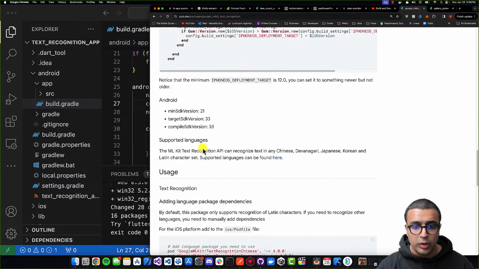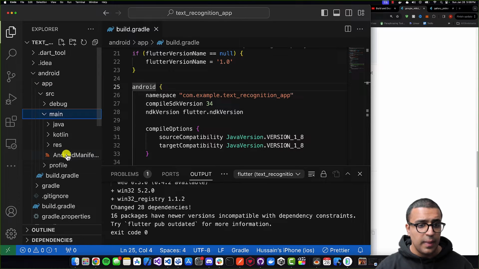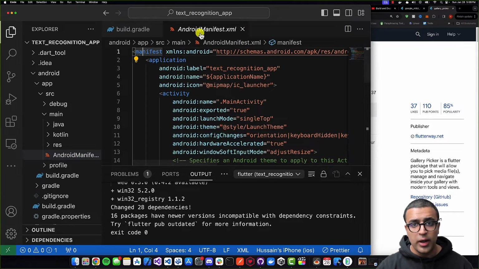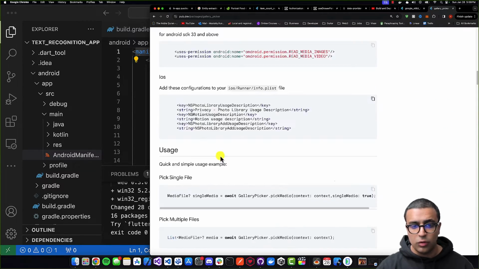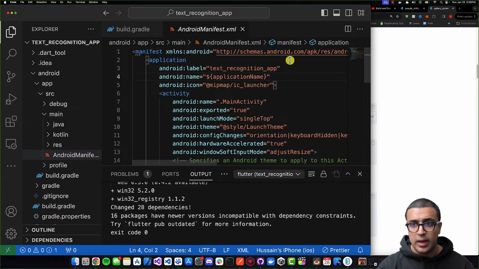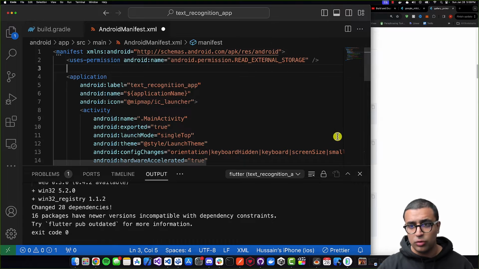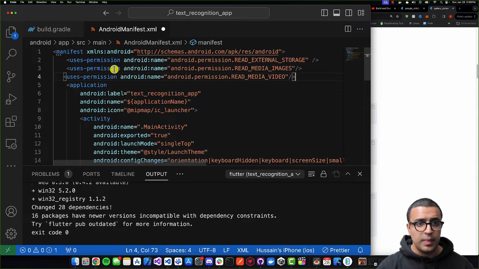So the last thing that we're going to be doing is going to our Android app main and then the AndroidManifest.xml file, and then we are going to be adding some permission clauses to our AndroidManifest.xml file so that the Gallery Picker works correctly on Android as well. So again, I'll scroll down to where I can see the actual permissions, which are these three. So I'll copy the first one and I'm going to paste this before the application tag here. And then once this is done, I'm going to paste in two other ones, which are the read media images and read media video, because I am targeting Android SDK 33 or above, and then paste these in as well. So with this done, that's pretty much all we had to do.